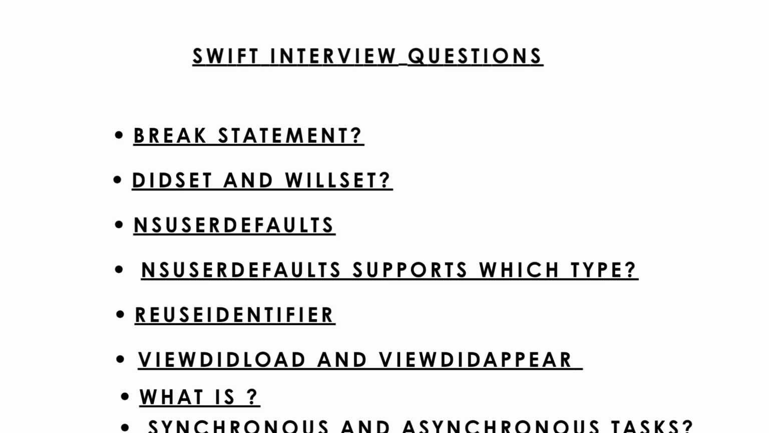Next is, what is a dictionary in Swift? A dictionary in Swift is an unordered collection of items that stores items in key-value pairs.